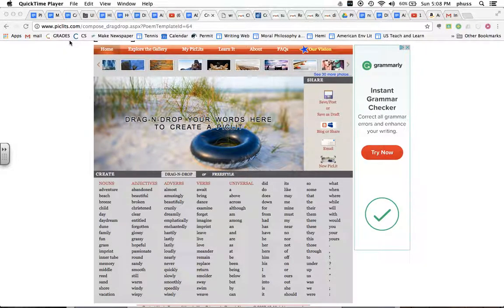Welcome to a tutorial on object identification in Picklets.com. This is a little bit more advanced lesson, and you can see I found this beach dune scene with an inner tube that reminded me of a summer's day.